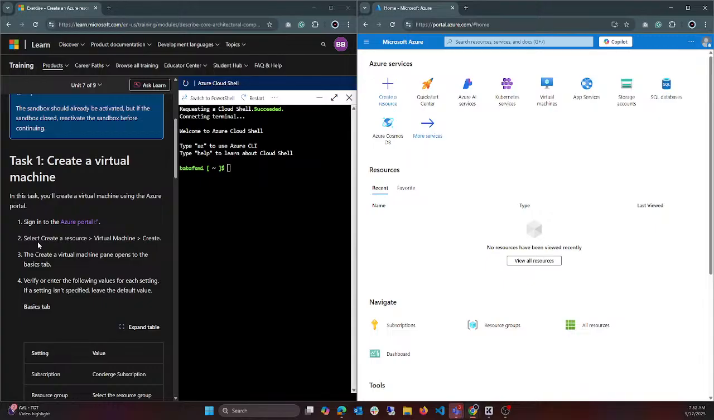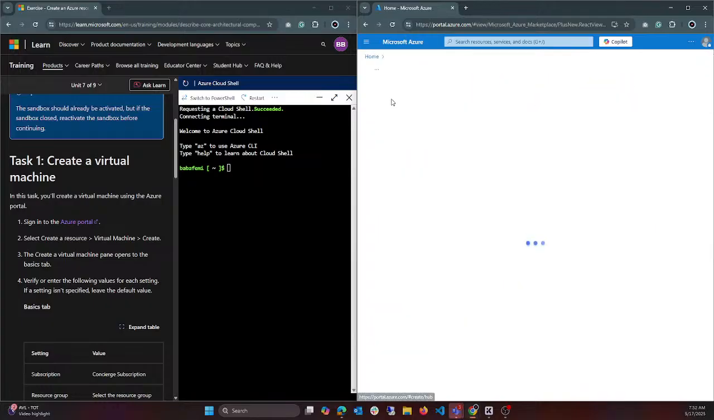The next thing for us is to create a resource. And how do we create a resource? There is an option when you log into the portal which says create a resource. Now for me, I might not like to create a resource from here, even though I actually create resources from the portal. But for this particular one, we are told to click on create a resource, then search for virtual machine, then search for create, which is completely fine.